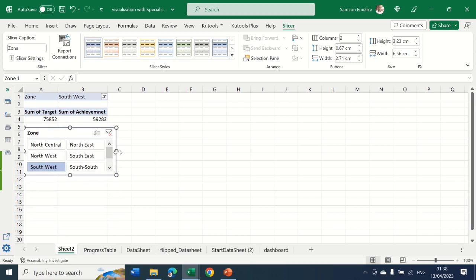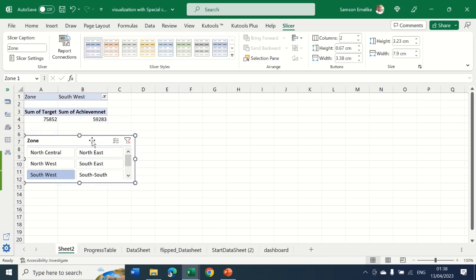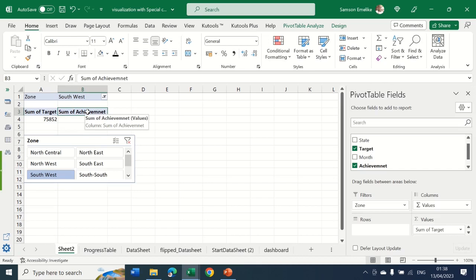All right, so if 2 columns are okay, we are good to go. Otherwise, we can make it into 3 columns. Now, the next thing is for us to insert a calculated field in this pivot table that will tell us the performance in percentage. This is the achievement and this is the target. So what does this represent in percentage?